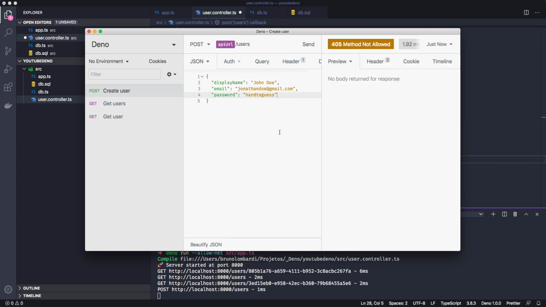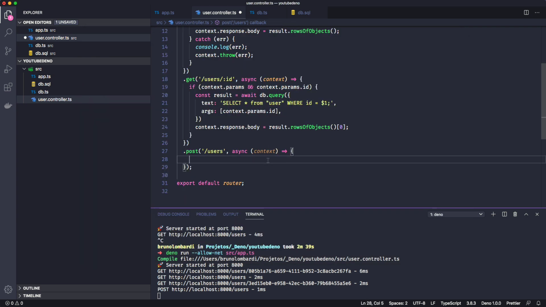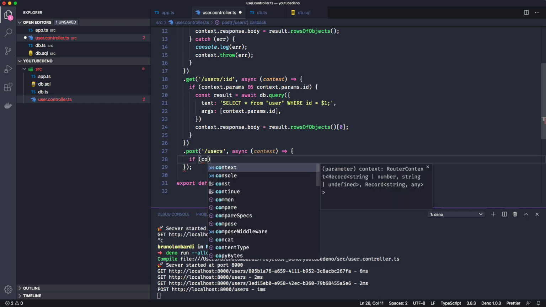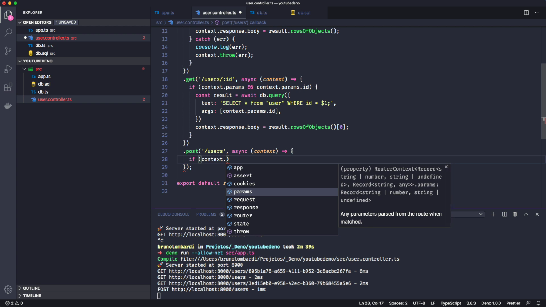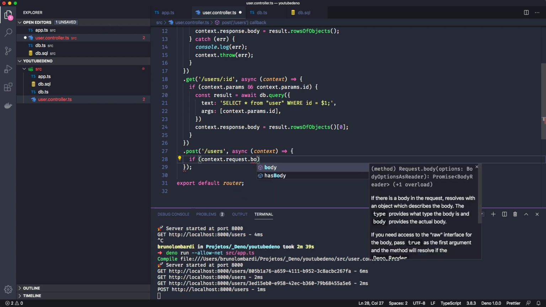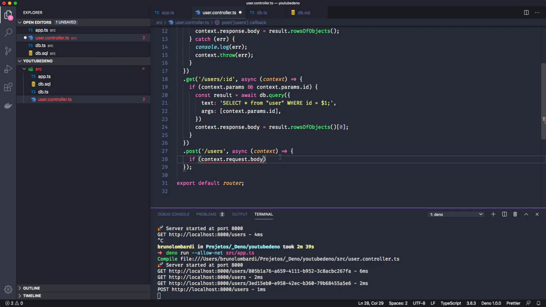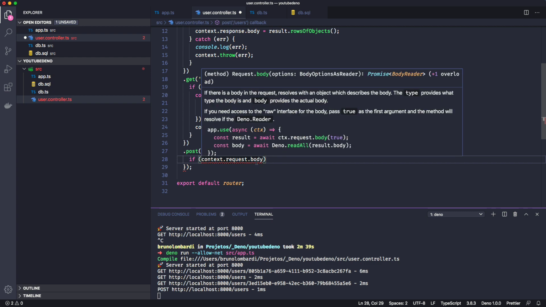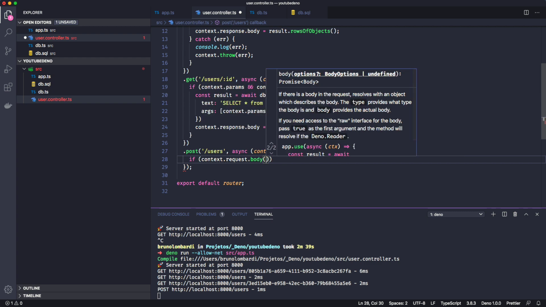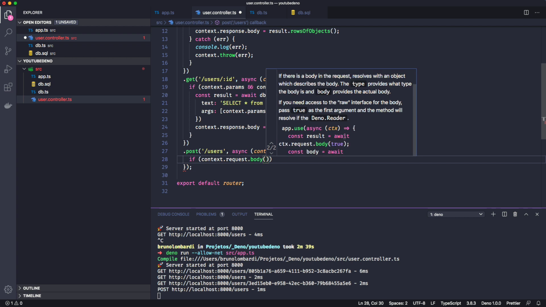And if we send this, look what we have. 405 method not allowed. That's because we have nothing inside here. How do we get the body of our request? Context.request.body. And that's all we need. And this body is actually a function, which is really awesome.